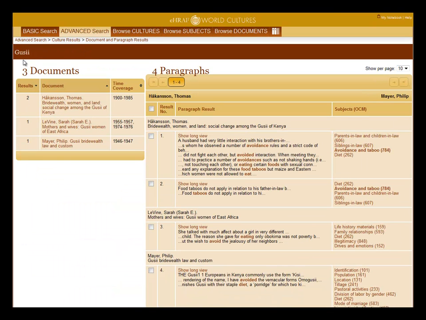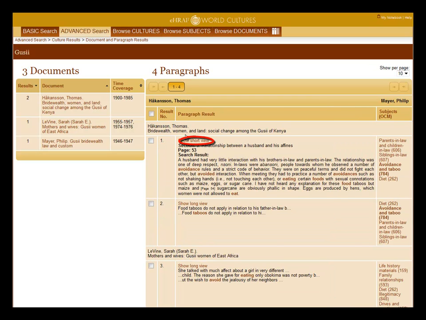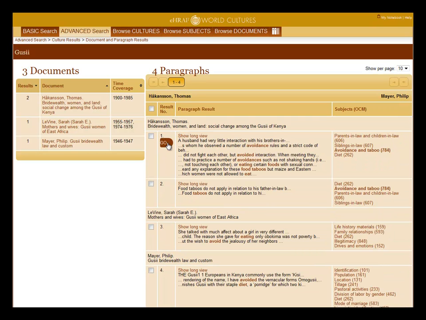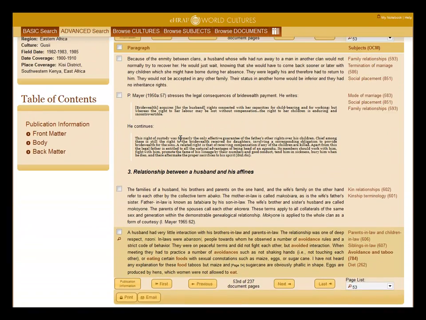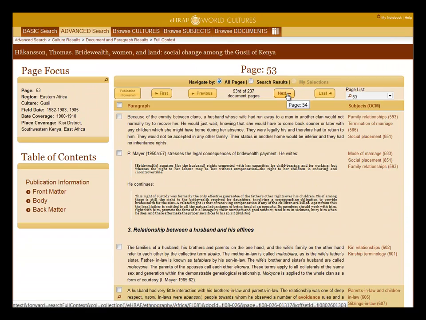On top is the culture name and below the document results. On the right-hand side you see snippets of the text with the highlighted keywords and the OCM subjects. Click on link to read the paragraph, or click O to read the paragraph in context of a page. Use the tabs to navigate through the pages and the breadcrumbs to return to the results.